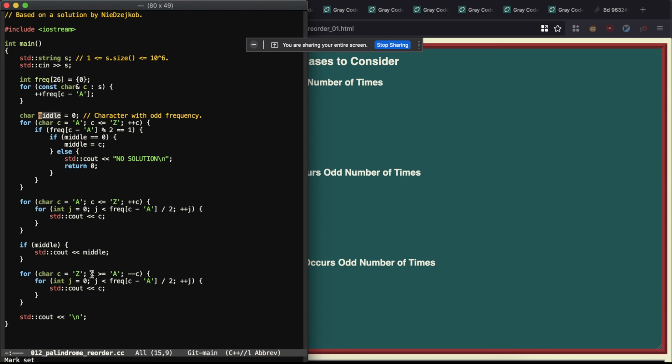Here we're going in the reverse direction from Z to A, and again we are checking the frequency count and printing it half the number of times. So that's the solution. It's a very simple solution, and of course there are other possible ways to write this code. There are other possible solutions too.